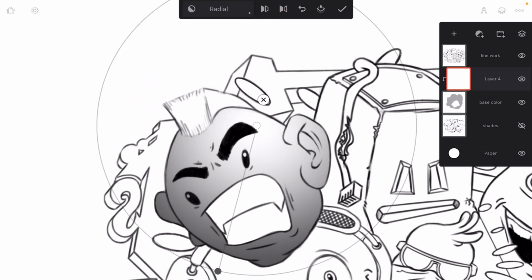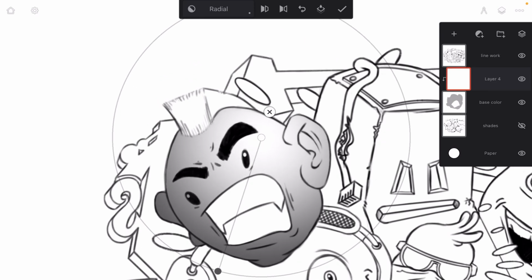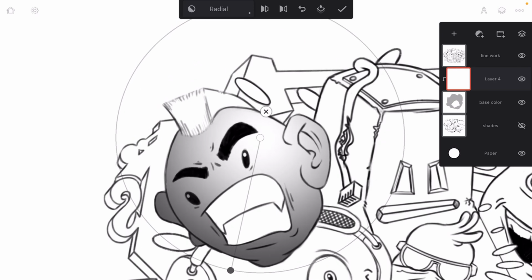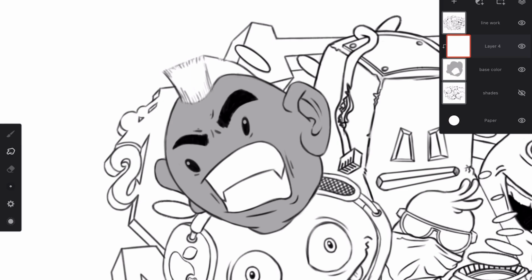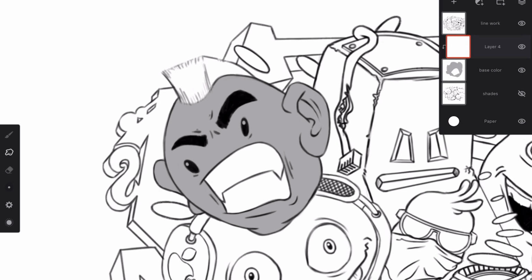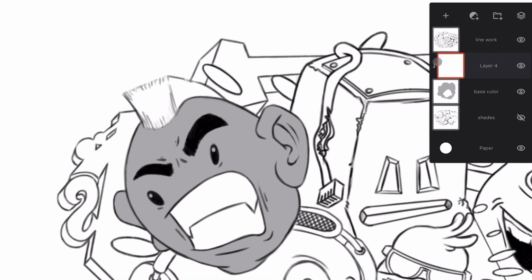Okay, so I'm gonna press the check icon to confirm that, and it's done just like that. So I'll turn that layer on and off so you can see it. That's without radial, and this is with radial. All right, so that's radial shading. So I add my highlights the same way that I apply my shading. Same process. Now, you see I still have my clipping mask here.